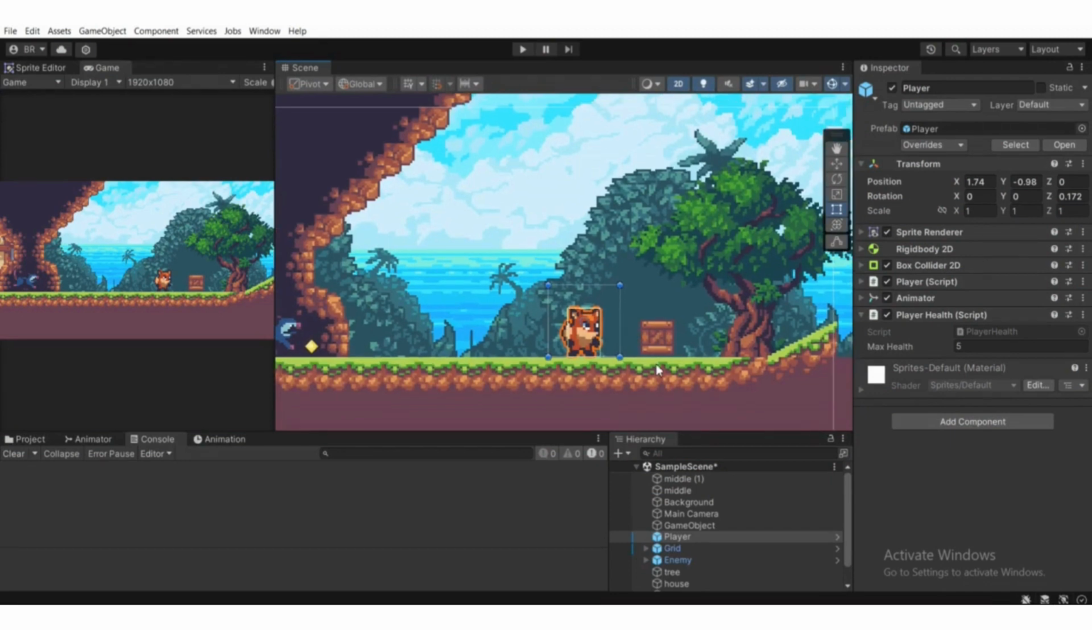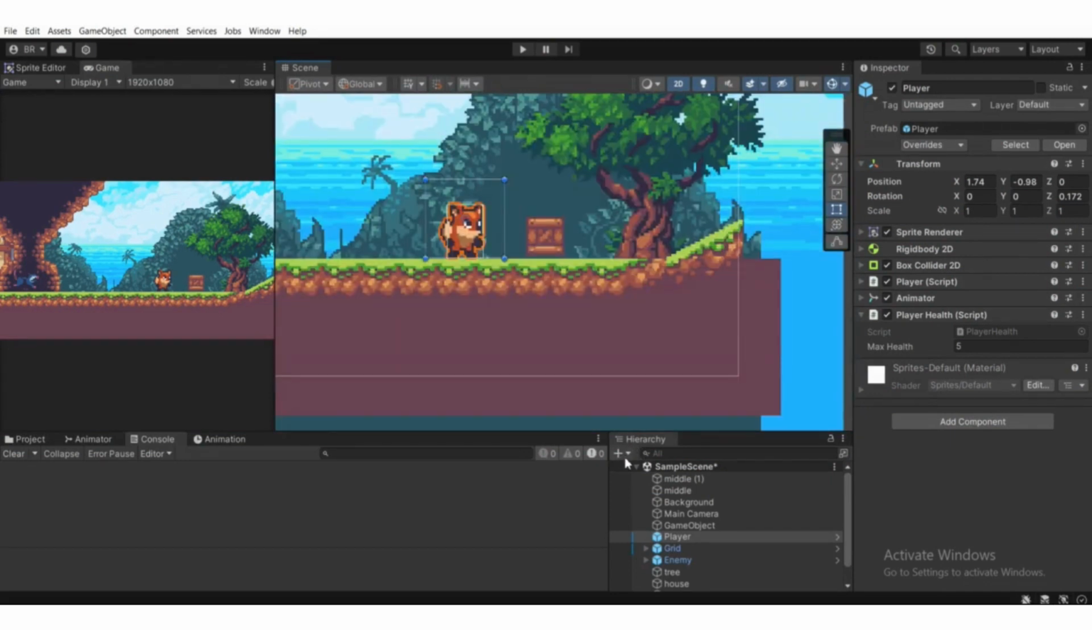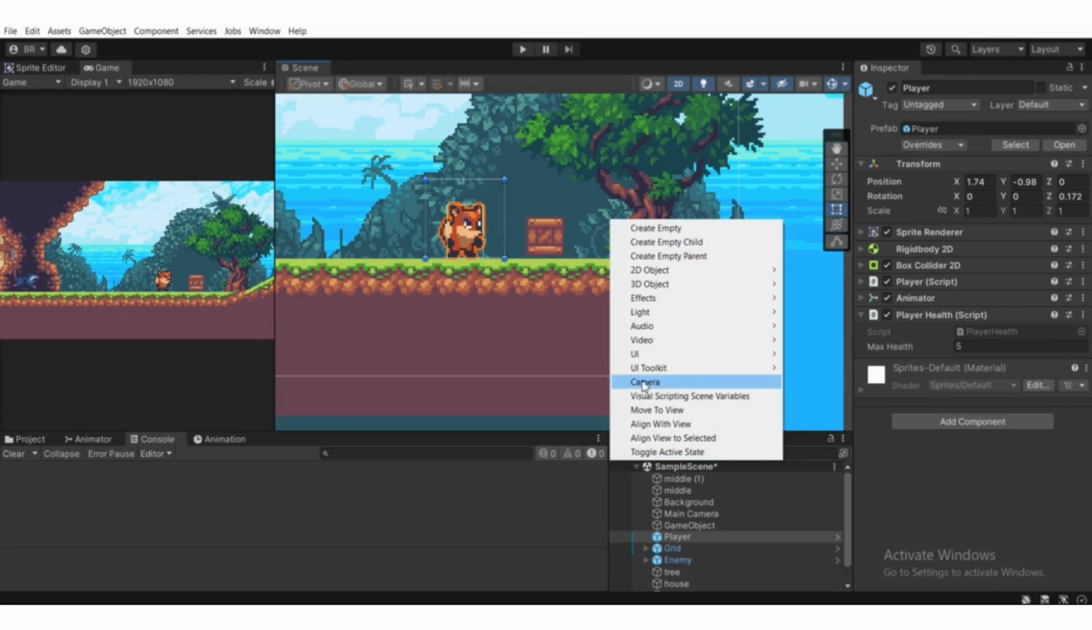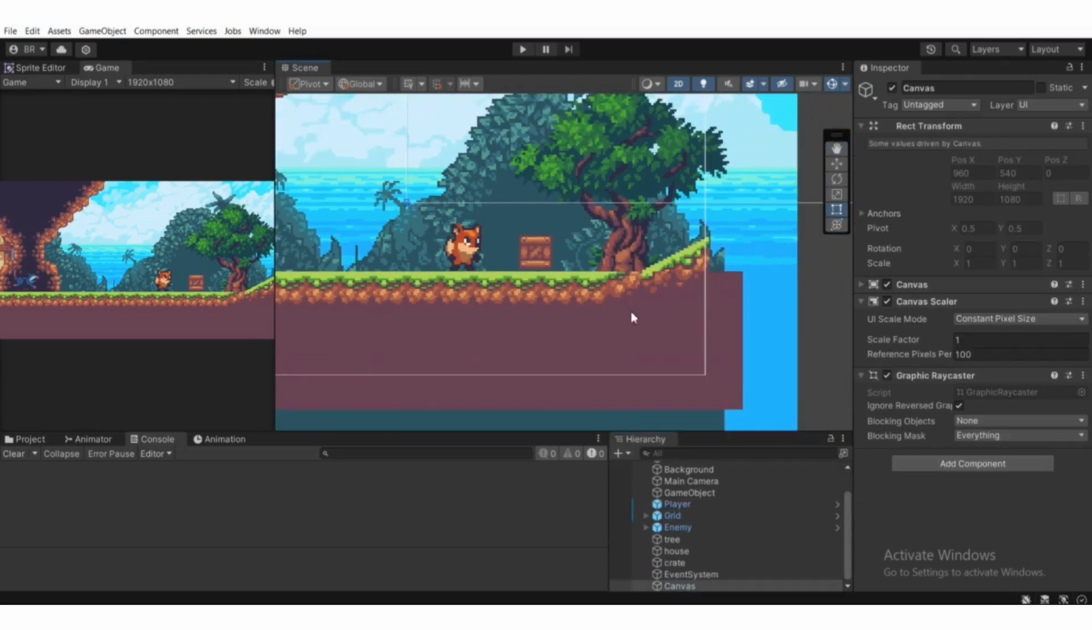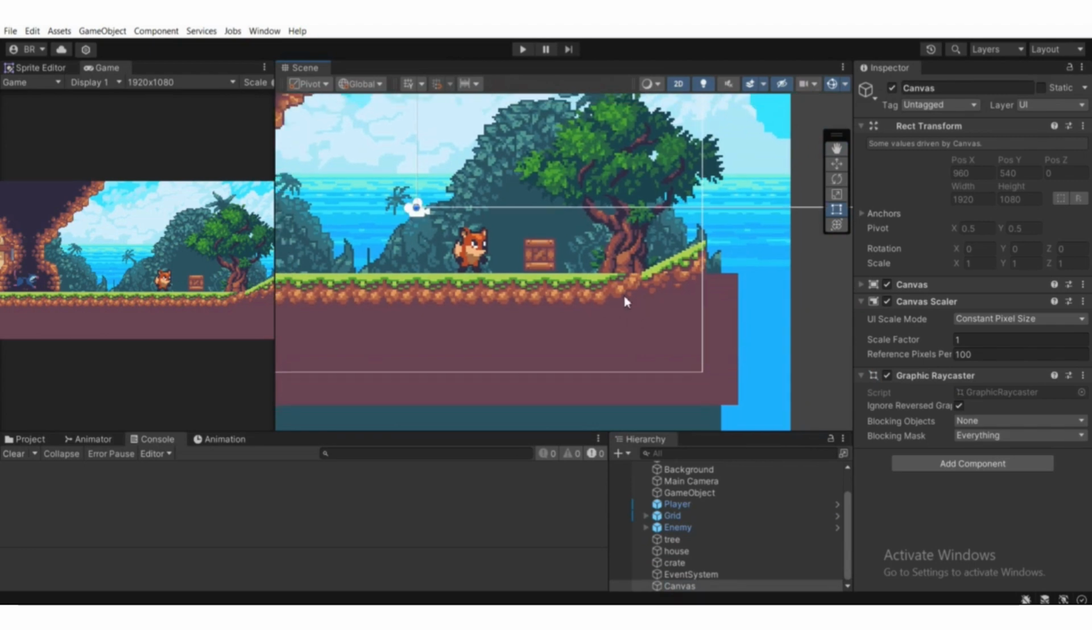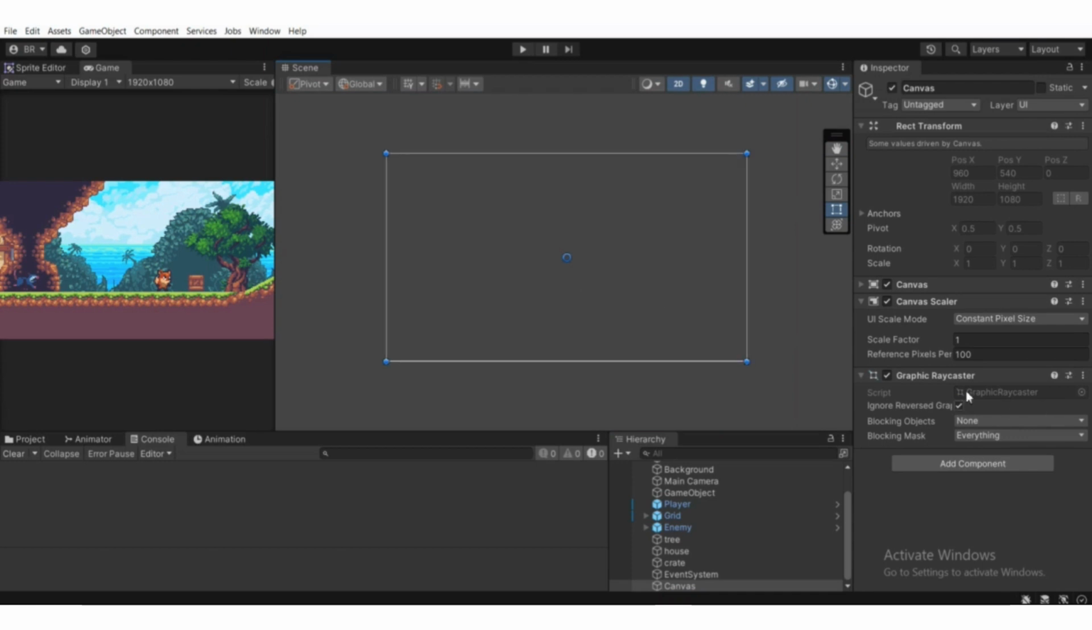So what we need to do, go to hierarchy. Right click or hit the plus icon, go to UI and select canvas. We're gonna place all of the UI elements into this canvas. So select the canvas and press F2 to focus on it. Go to the canvas scaler of this canvas, and change constant pixel size to scale with screen size. So it will scale with screen size.